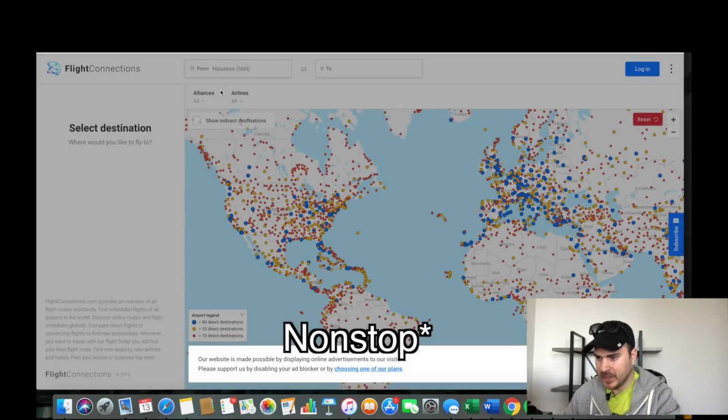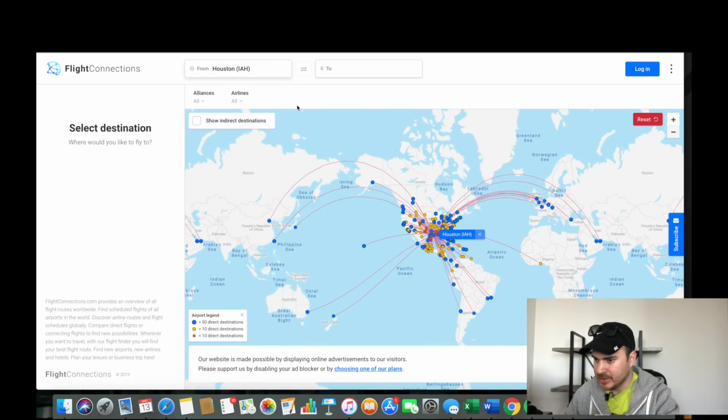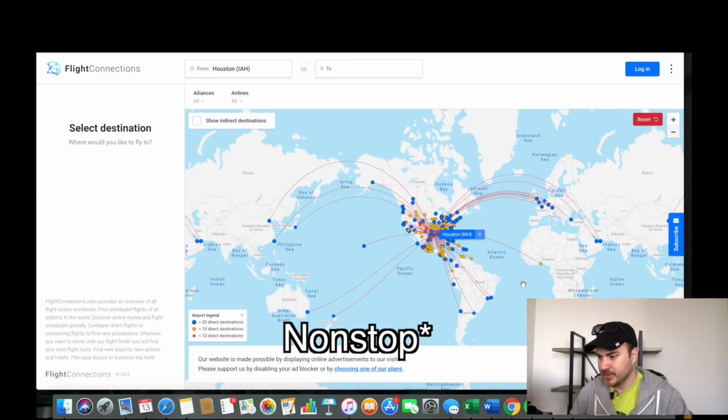what kind of direct flights you can get out of Houston. I'm going to go here and put in Intercontinental Airport, and then just like that, I have a world view of all of these different locations where I can find one-way flights or direct flights out of Houston. But it gets even more useful whenever you get more into it.